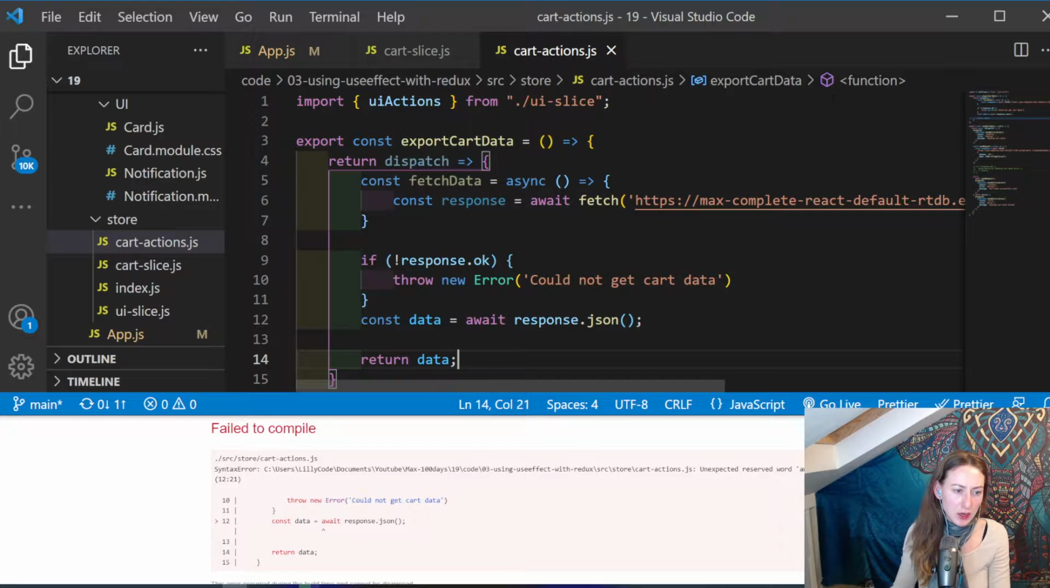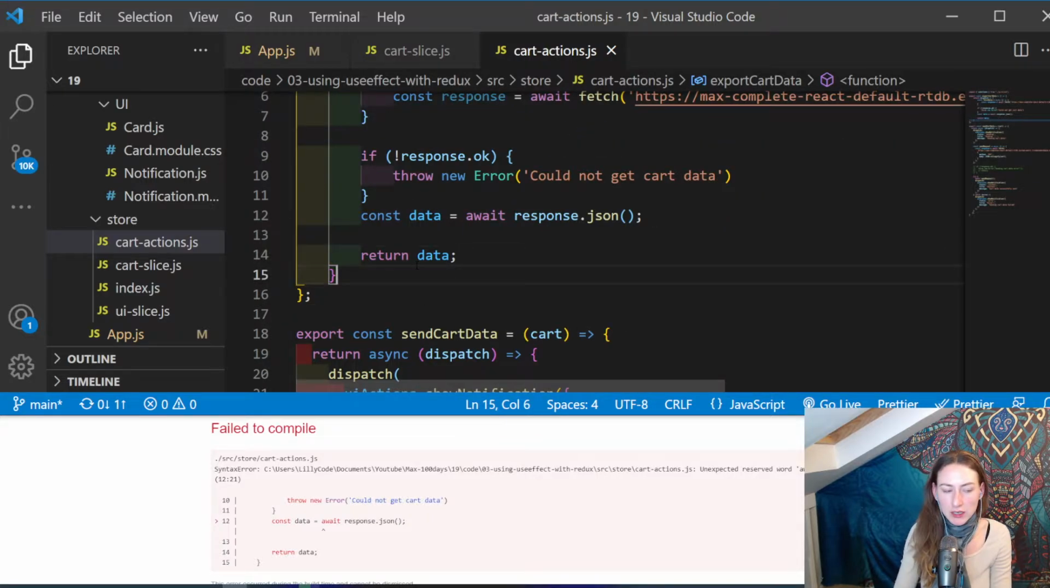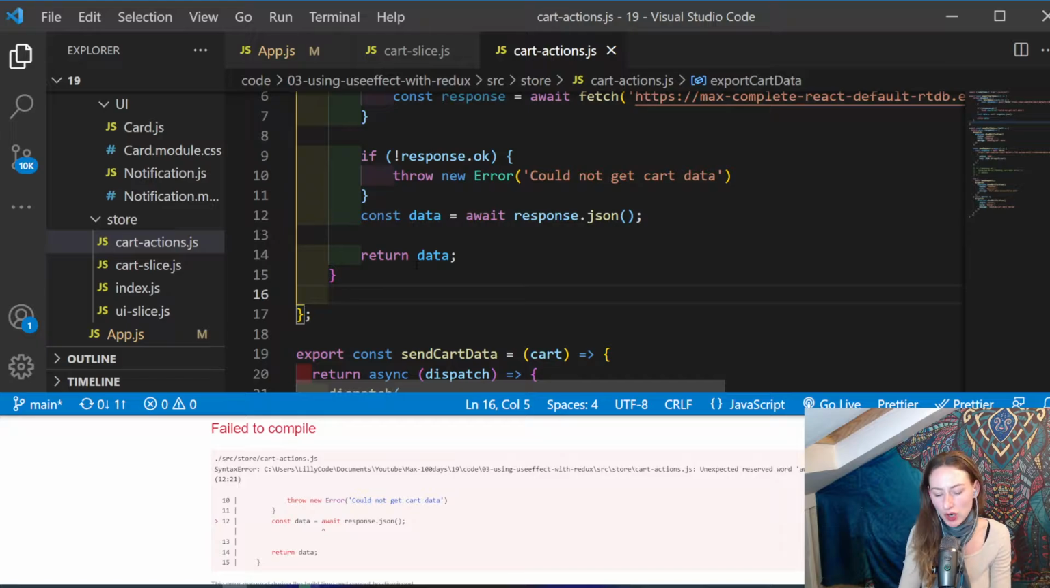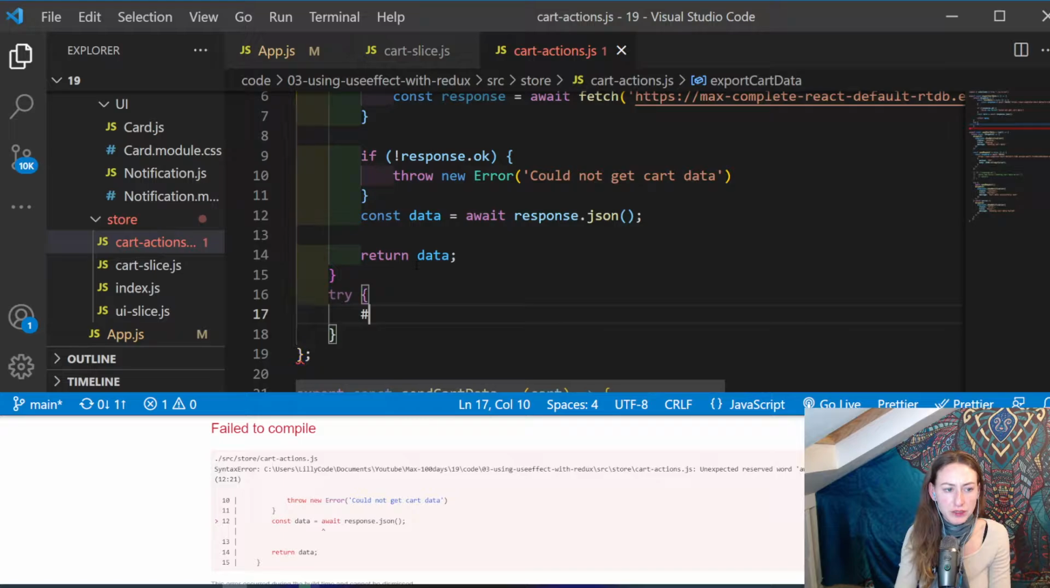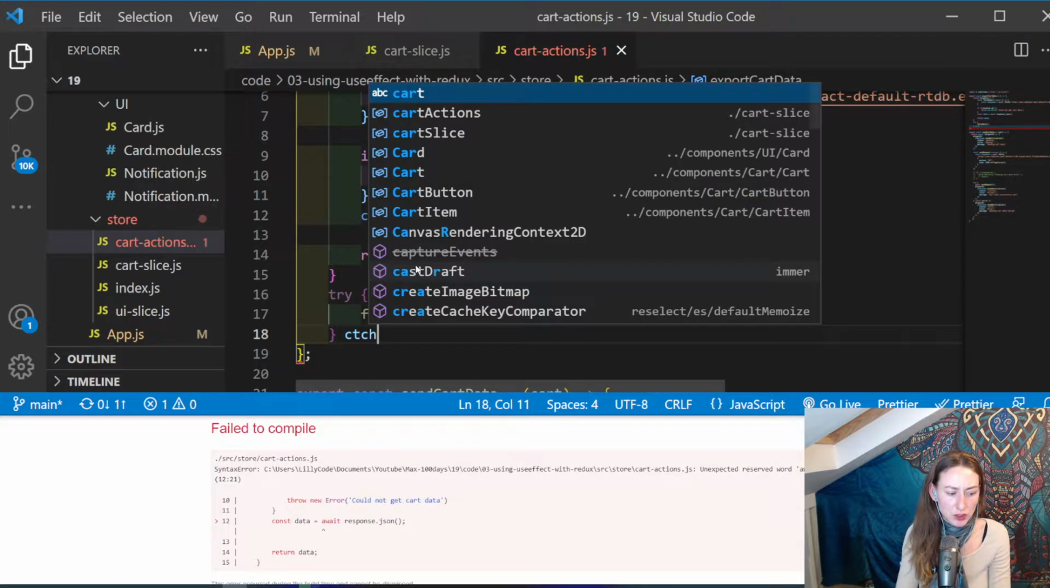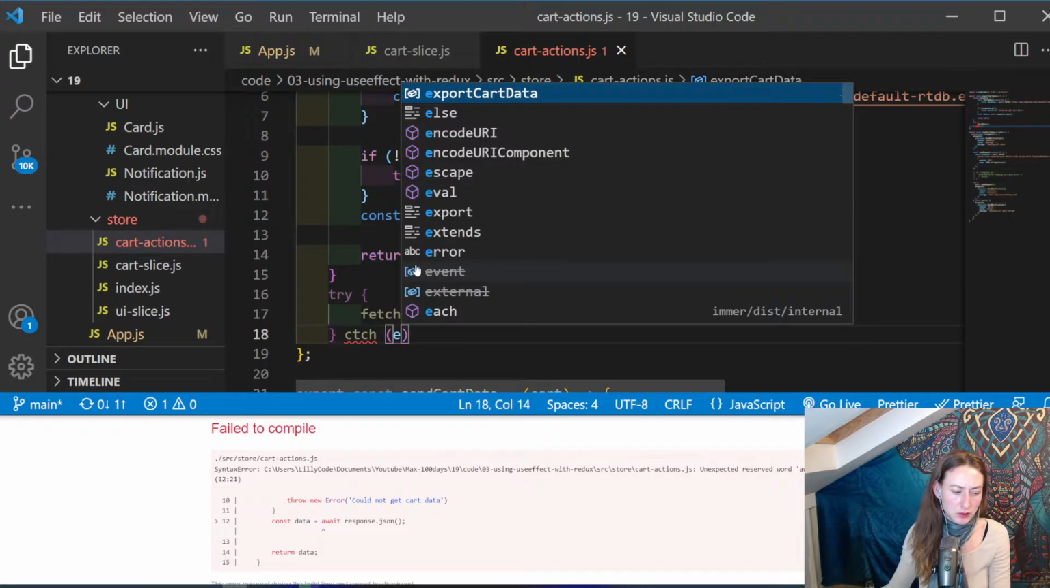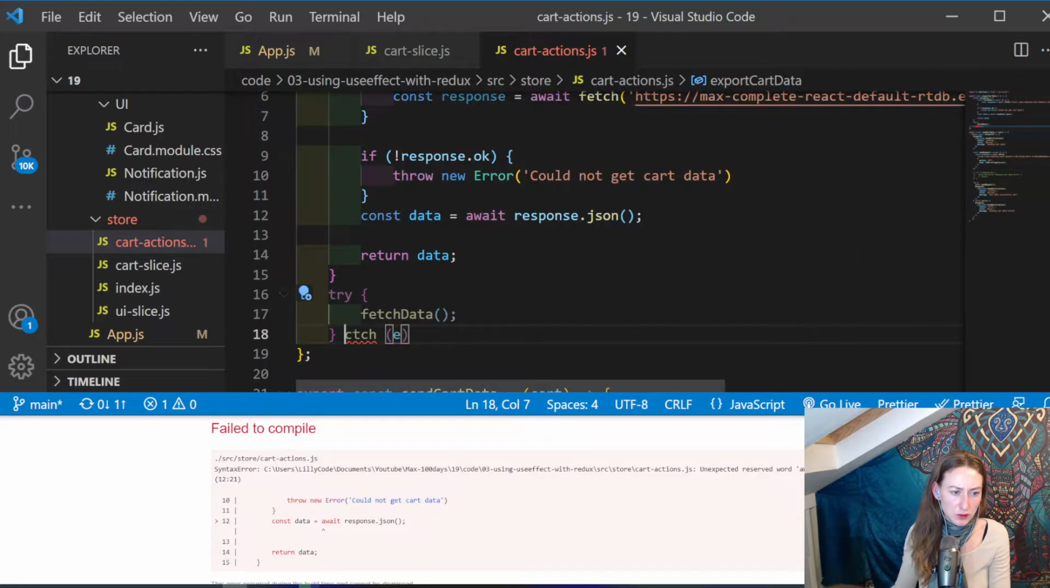Yeah, and then we'll make our try catch block, and we can call this function. So actually try and catch if there was an error. So we'll say try to fetch data. So we'll run that function. And then in the case that we have an error, we will catch our error.